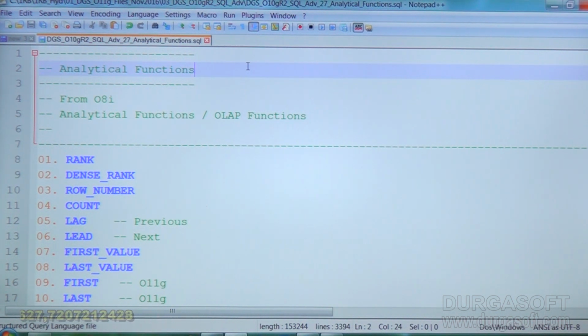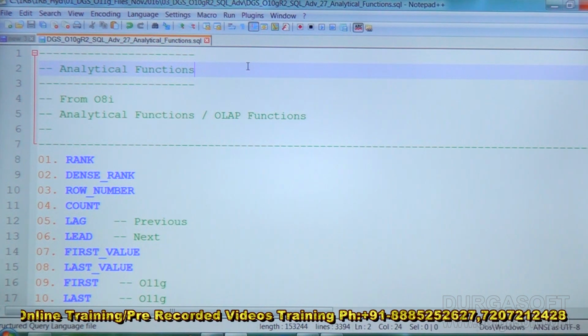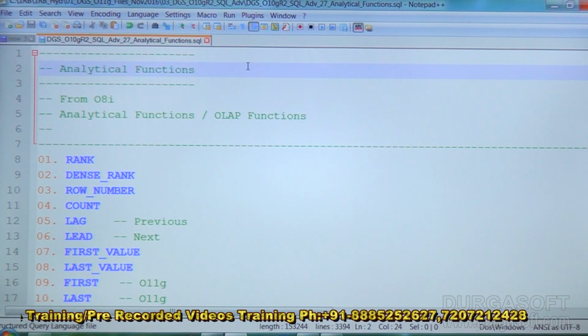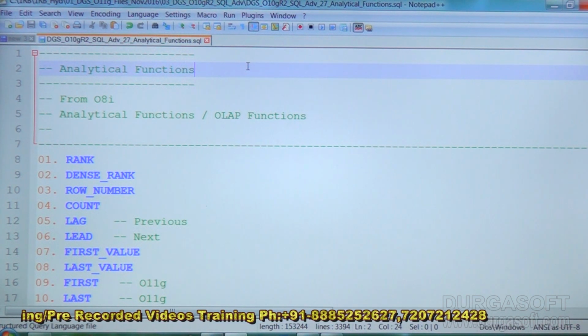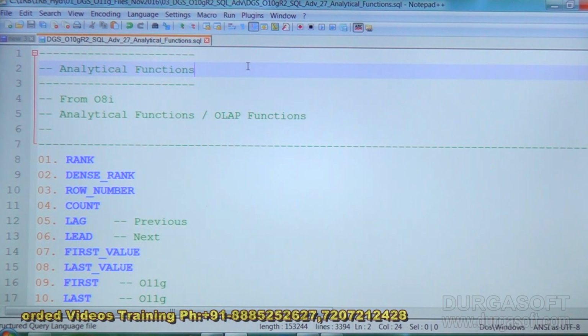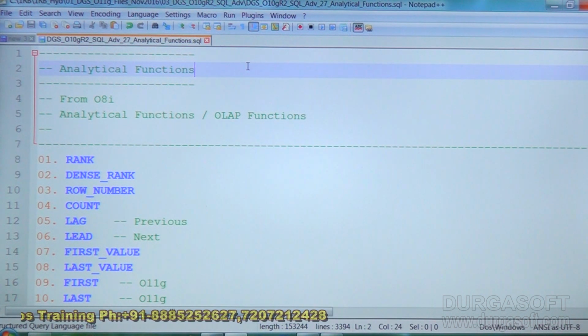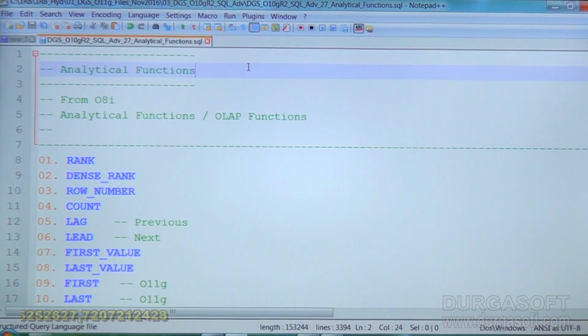Not all the analytical functions, a few of them were introduced in 8i, a few more in 9i, a few more in 10g, and first and last were introduced in 11g. So till Oracle version 11g, we have all these 10 analytical functions. We have rank, dense rank, row number, count, lag, lead, first value, first and last. These are the analytical functions available till Oracle 11g.